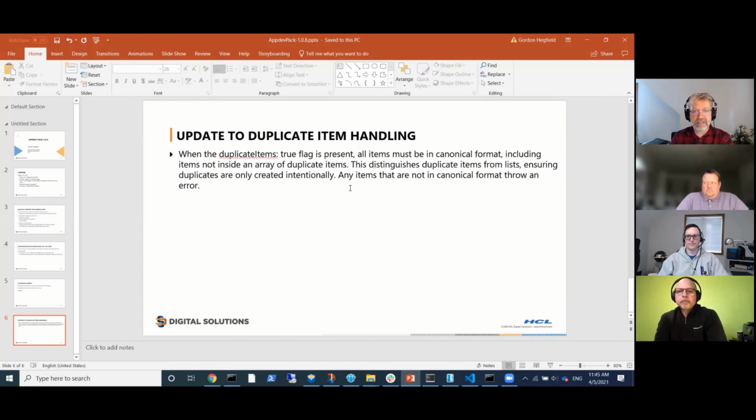So we've basically changed the behavior to say if you're going to actually deal with duplicate items and set that flag to true, you've got to make all your items be in the canonical format, and you can check the docs for what that actually means. But it's generally a much more verbose format that you may not typically use. But if you're dealing with duplicate items, you've got to use the canonical format. So that is it in a nutshell for 108.